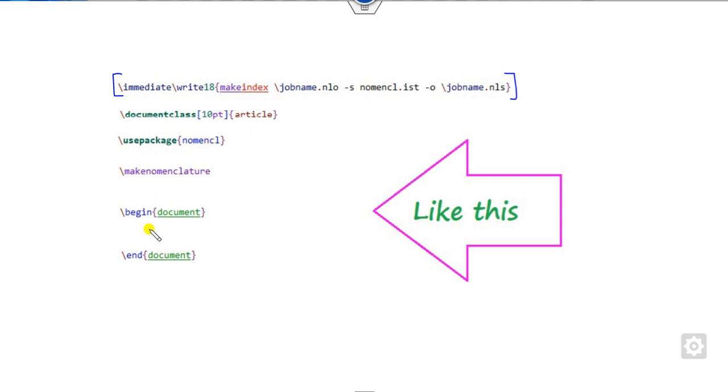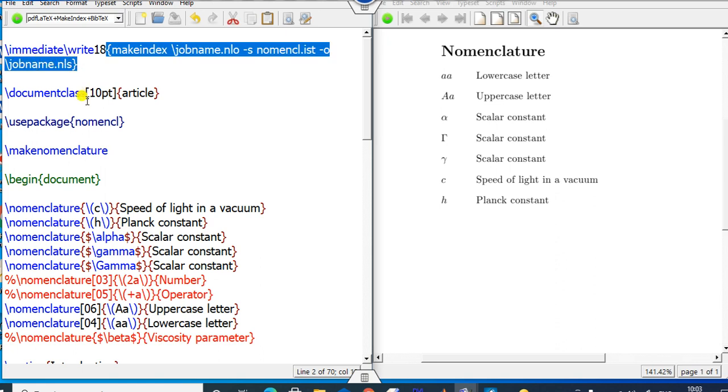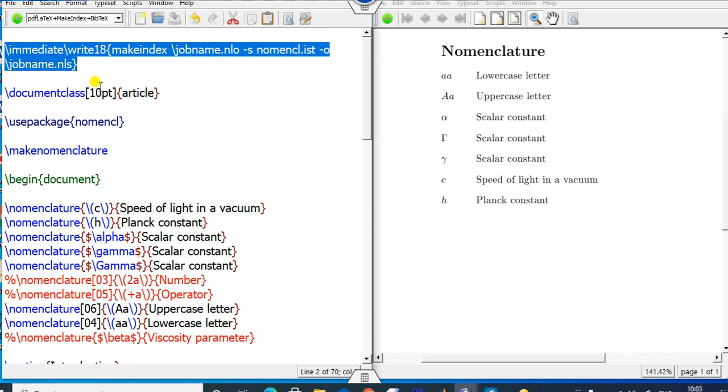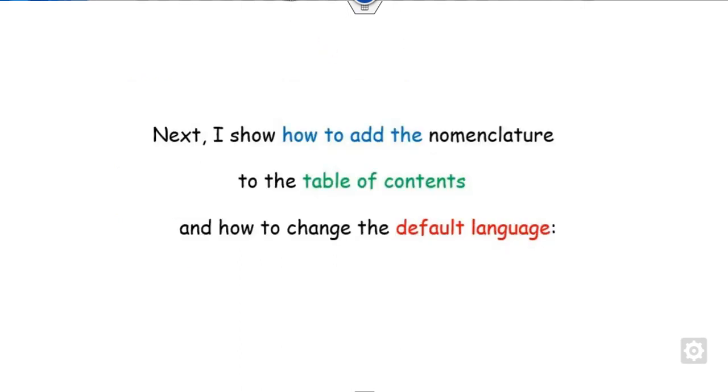So look at that, I have written this line here, before the begin document. You have to write this line before it, and then only you can produce this output in a systematic manner. Now the second thing is that I can show you how you can add the nomenclature into the table of contents, and how you can change the default language also.